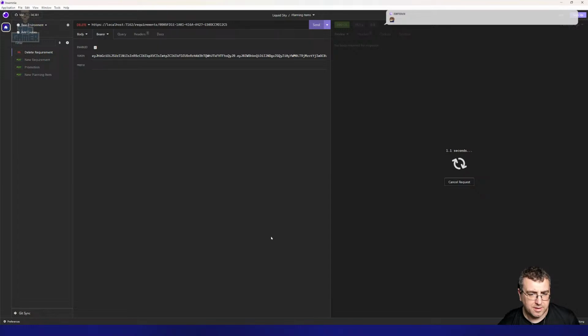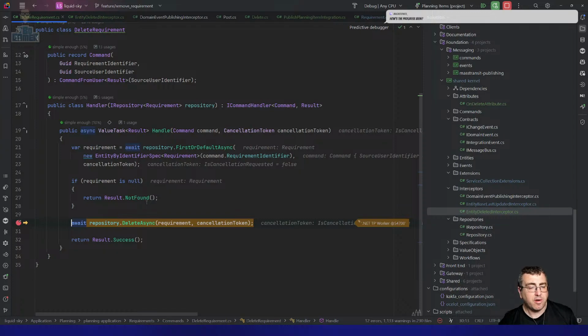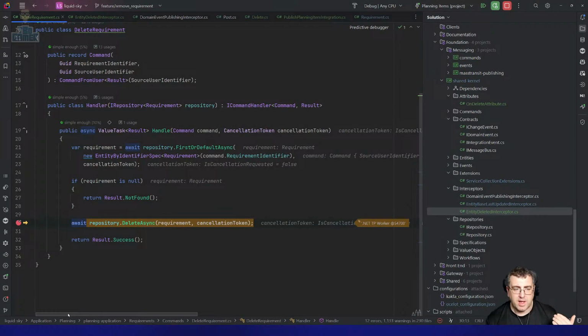Okay, so we hit send. We should hit a breakpoint at some point. There we go. Progress has been okay. We've been working on delete for the last couple of days. We have the requirements. We need to be able to delete a requirement. But it's been quite an engineering journey because there's a whole load of code associated with Kafka and the messaging and all sorts that needs to change to support it. So yeah, it's been a journey to say the least.